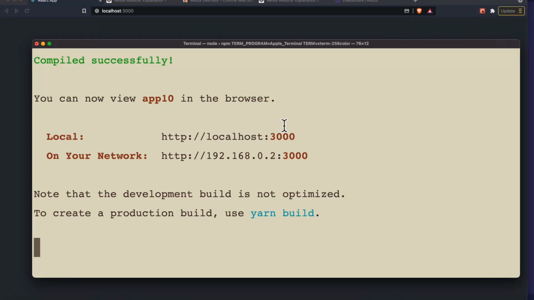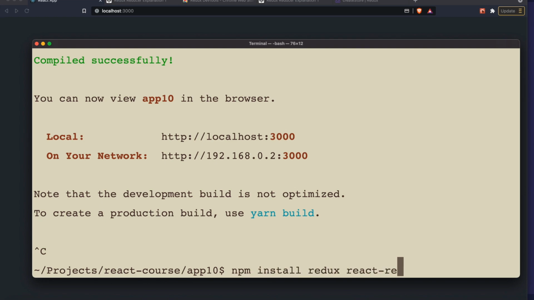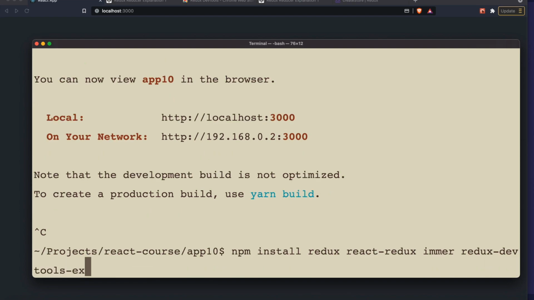I'll stop my development server by pressing Ctrl C, and I'm going to type npm install redux react-redux immer redux-devtools-extension redux-thunk and redux-saga. And let's also add Axios to this list. Let's go over this list.